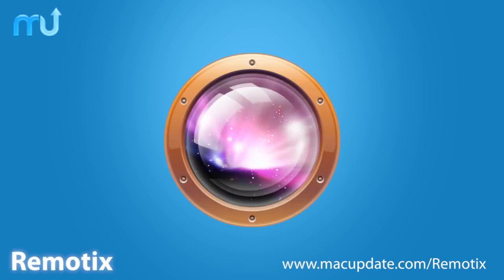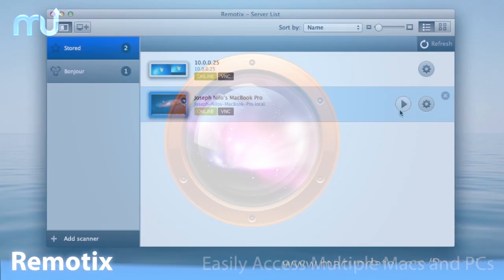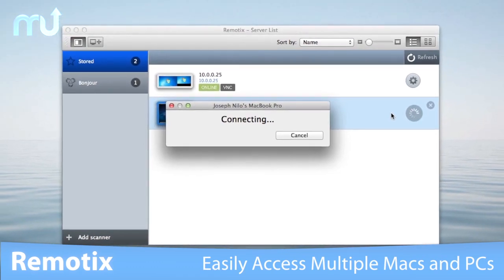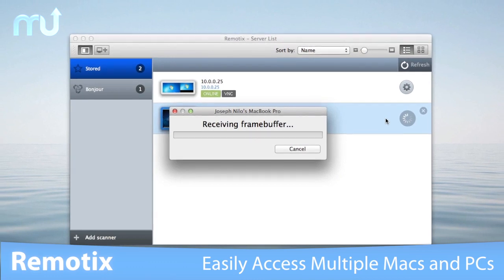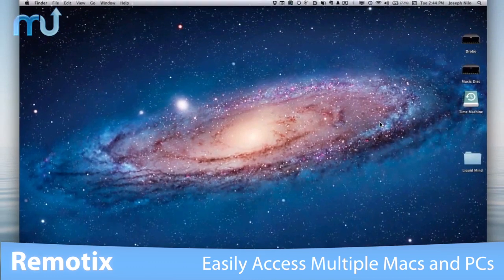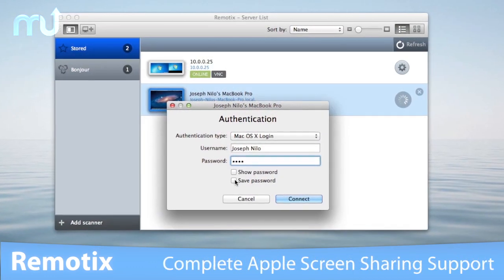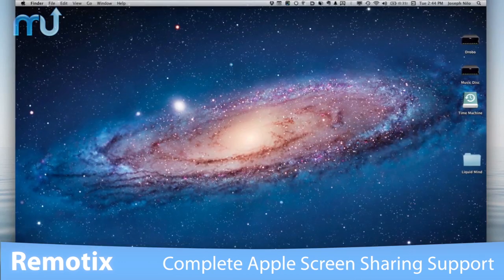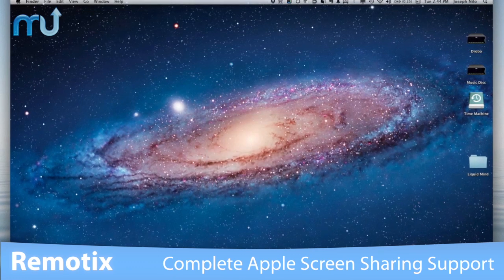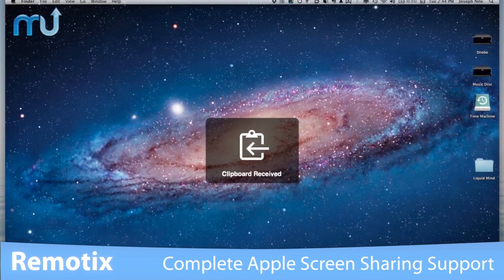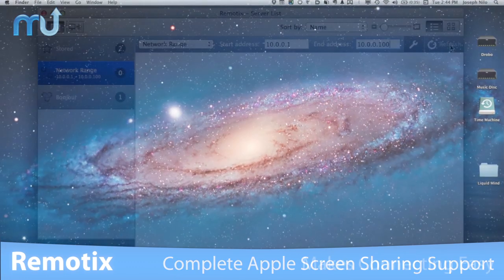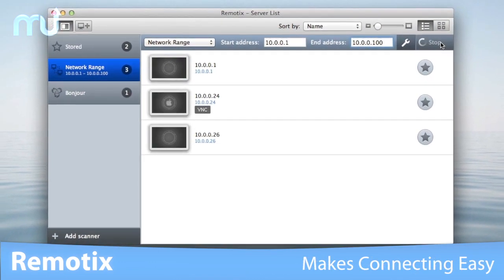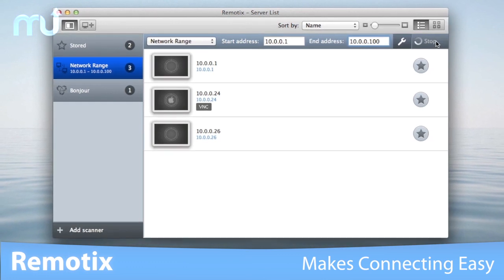Easily access multiple Macs and PCs from your Mac with Remotix, a fast and powerful application. Remotix has the ability to access any computer running macOS 10, Linux, or Windows. Remotix features complete Apple screen sharing support, including macOS 10 login, clipboard synchronization, encrypted connections, and multiple display configurations with Retina display support. Easily find Macs and PCs to connect to with network scanners and automatic Bonjour server discovery.